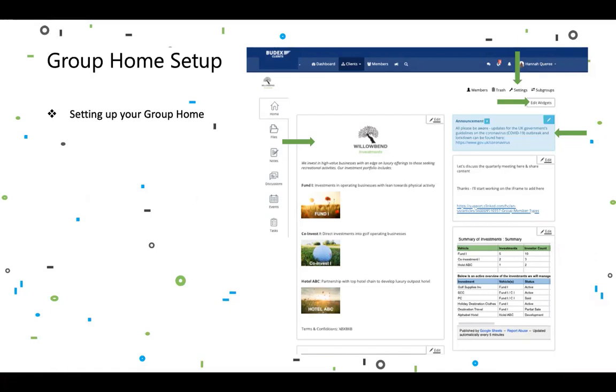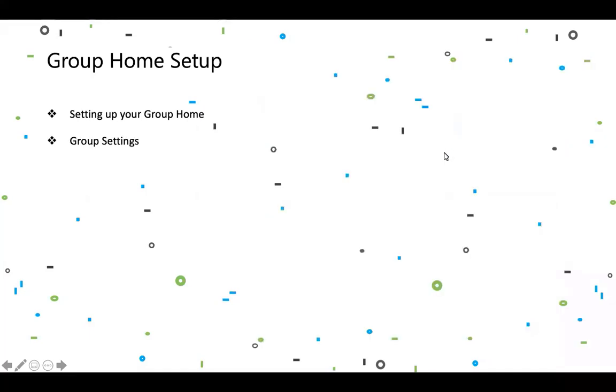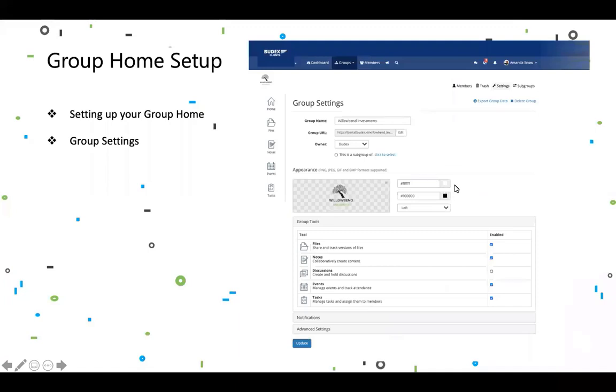And then you've also got your settings. To get to your group settings, it's here where the arrow is, and you just need to click into the group settings, and this will come up like so.